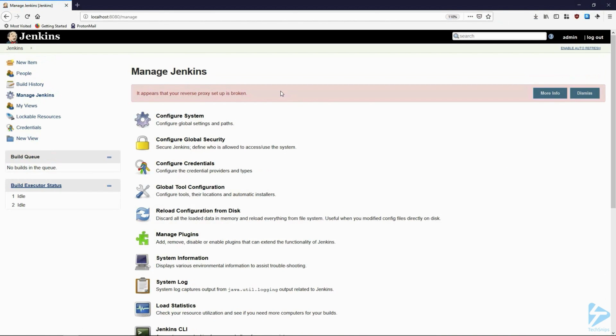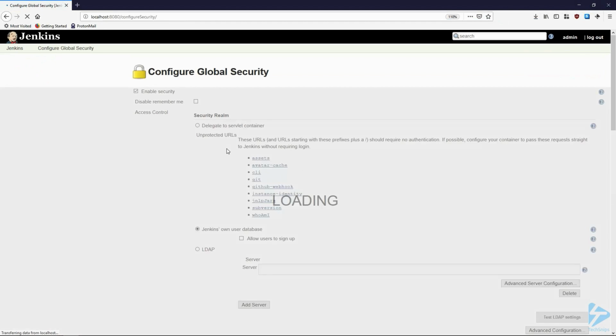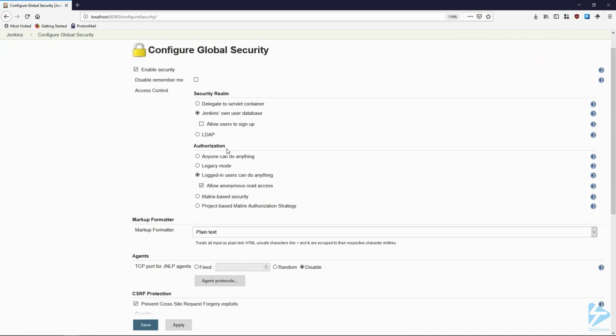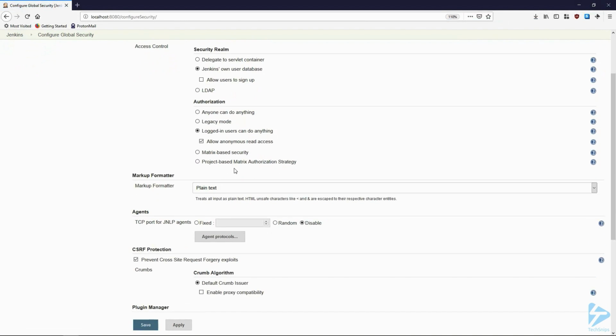I'm back in my Manage Jenkins menu here, and in order to enable that last launch configuration, we're going to go to Configure Global Security. And just at the bottom of the page here, I'll scroll up a little bit to make it easier to see, but there's a heading down here called Agents. And we're going to go ahead and allow that to use a random TCP port for JNLP agents. We can also define a fixed port if we would like, but random is going to work for our purposes today.